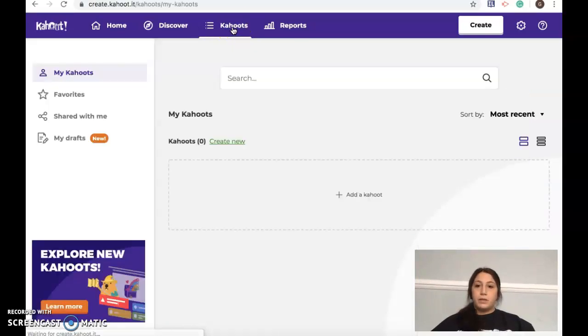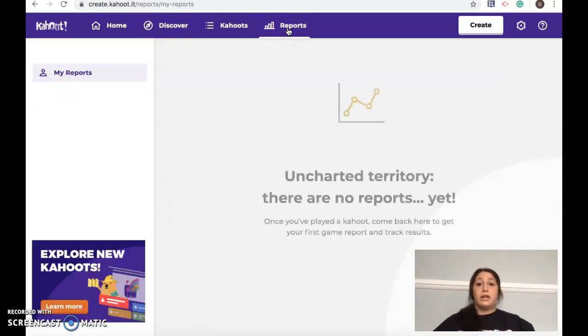And then this will be where you have made all your Kahoots. So right here are all the Kahoots that you can create, or you could save them, or you can have them shared with you. You can make drafts, you can have favorites and things like that. And then once you have a Google Classroom class added here, you'll be able to see your class's reports.